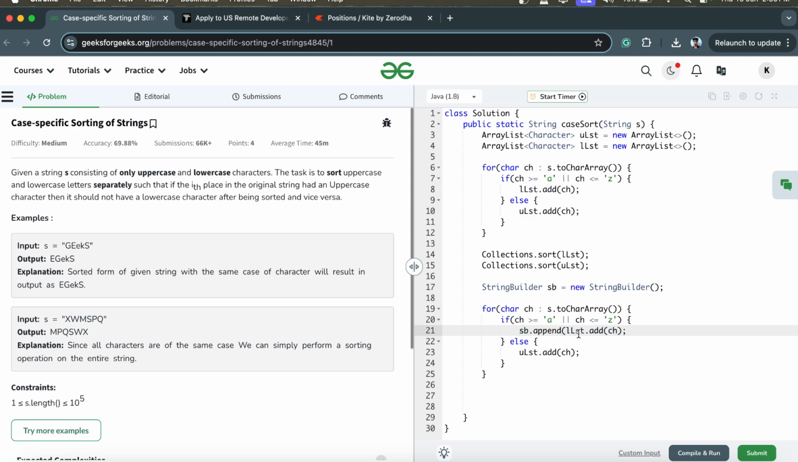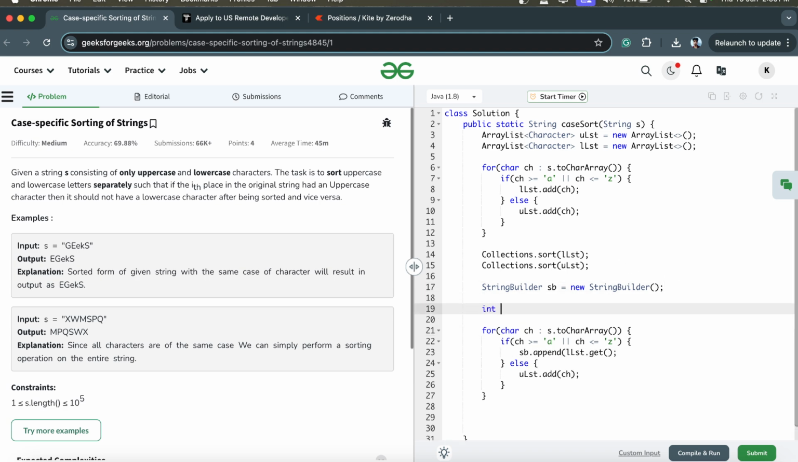So what we will do, we will get from the lowercase, and the get functionality should be there, whatever the character we are at. So we should have two different pointers to get the data from them. The first is y for the lowercase, uppercase. It will be that one.